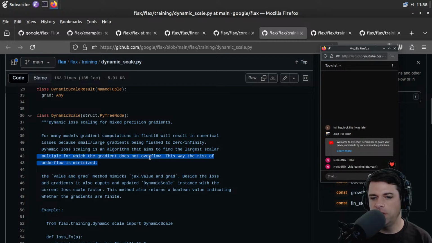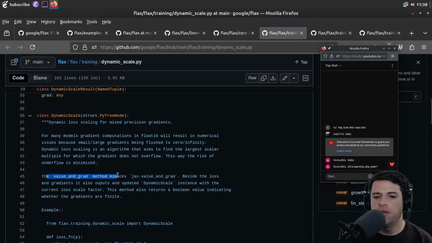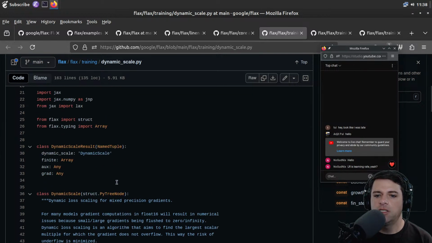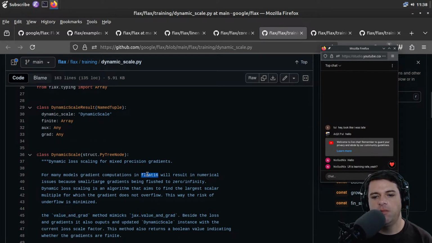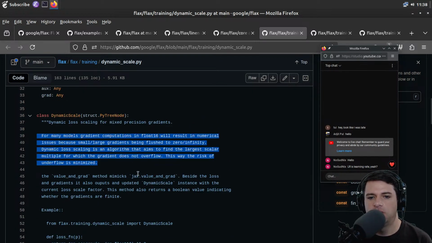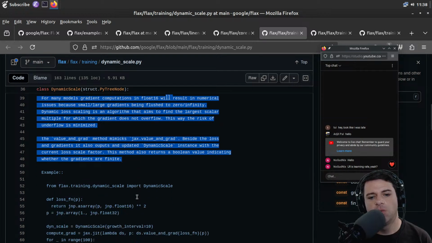The risk of underflow. What about the risk of overflow? I don't see where the asymmetry would be. Okay, so the asymmetry is we're looking for the largest scalar multiple for which it does not overflow. Okay. So the value and grad method mimics value and grad besides the loss and gradients, blah, blah, blah. Okay, so this is something about float16s. I think we train in float16s because it's significantly faster. And I think the downside is the lack of precision. And I guess this is trying to kind of work around that.